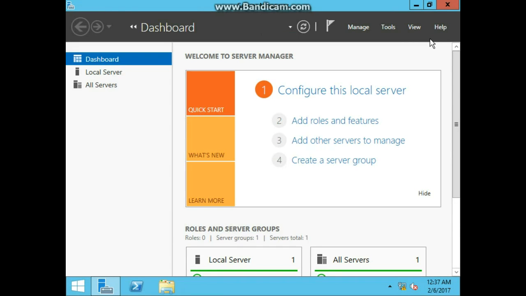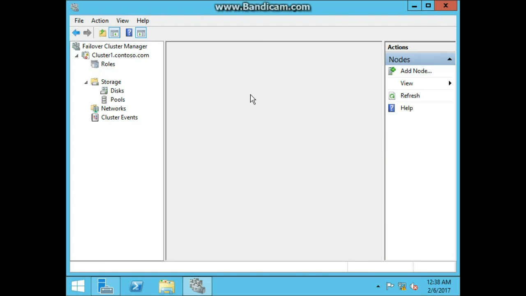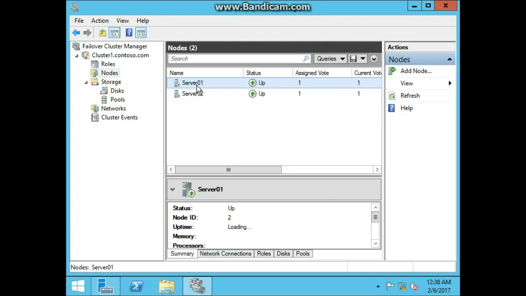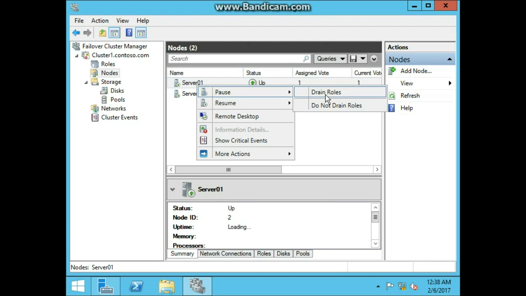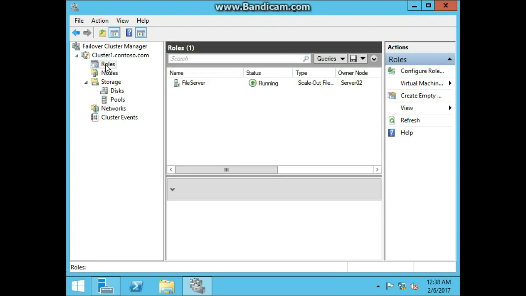Okay, so we've been waiting for server 2 to finish rebooting, and now that it's rebooted, we can gracefully shut down our server 1. So right click the server 1 under the nodes, and then we're gonna choose pause, drain roles, and we should watch server 2 replace server 1 as the owner. And there you have it.